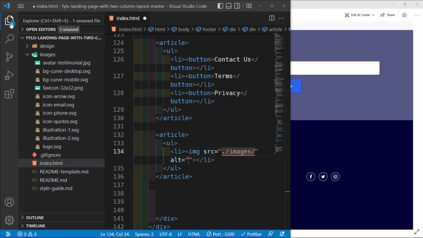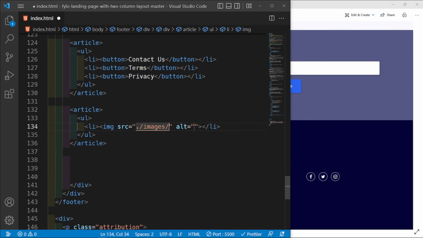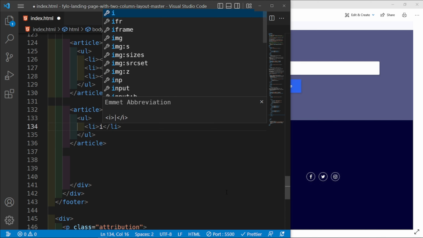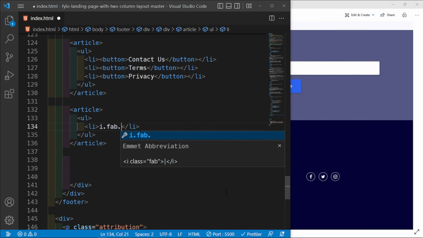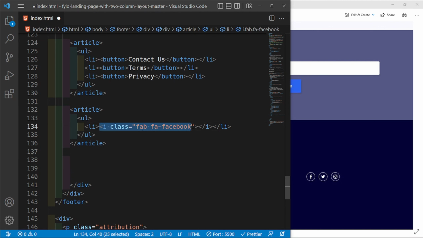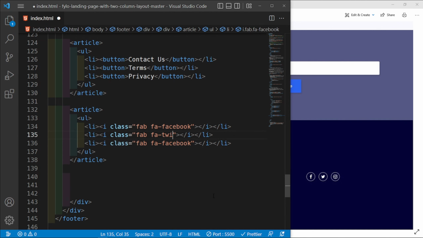Okay, so they did not provide the social media images. So we're going to do this. We're going to be using Font Awesome to generate these images. It's going to have an icon with a class of FAB and FA-Facebook. So this is the Facebook icon, and then just copy this down 2 more times, change this to Twitter, then change this to Instagram.